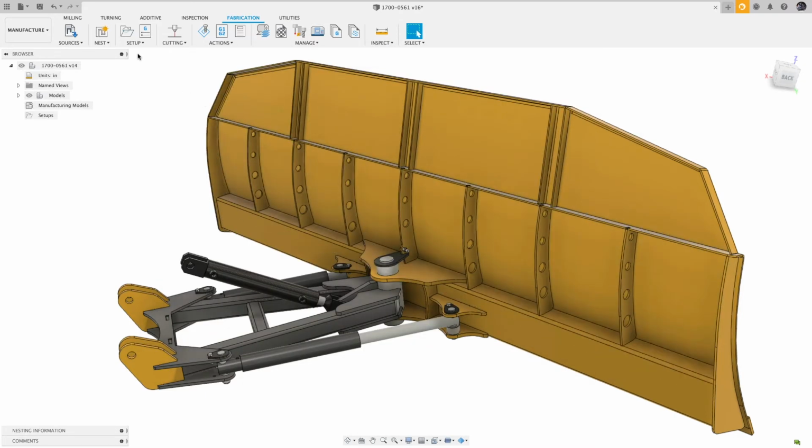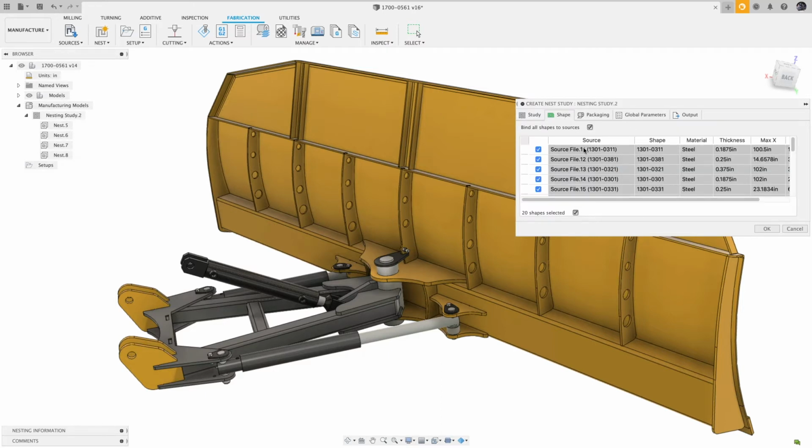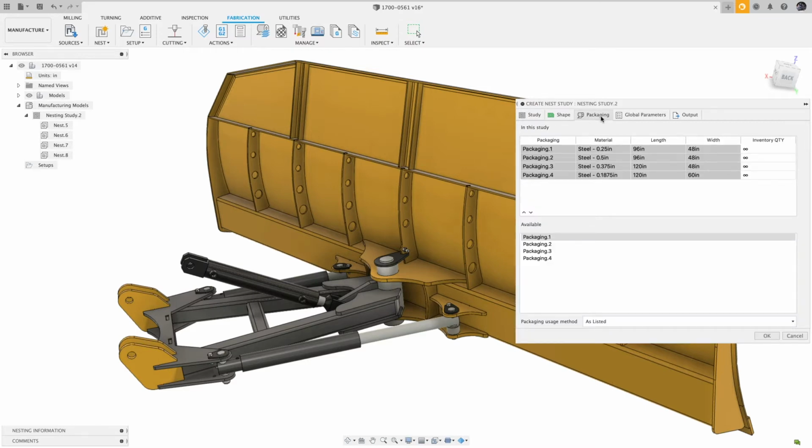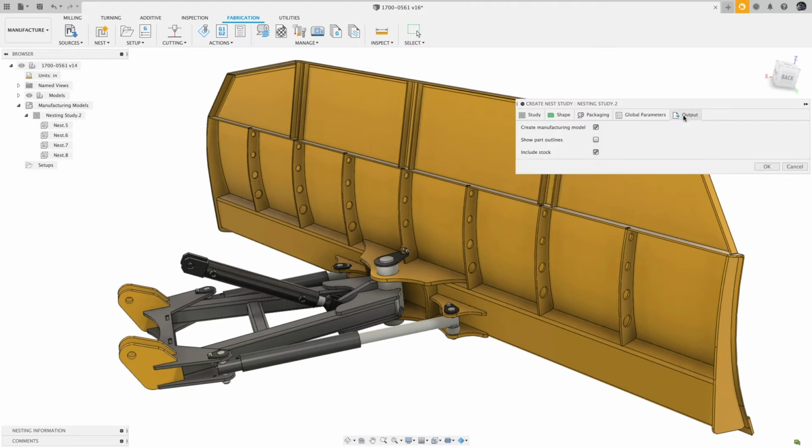Now it's time to create the nest study. Here I can independently set how many of each assembly I want to nest, review all the shapes to be nested, including a graphical preview, review the packaging materials used, dial in overall nesting study parameters like calculation time and remnant optimization, and then customize the output.